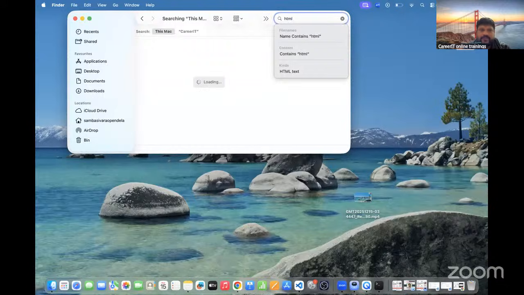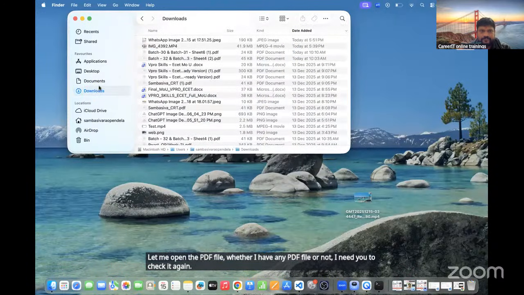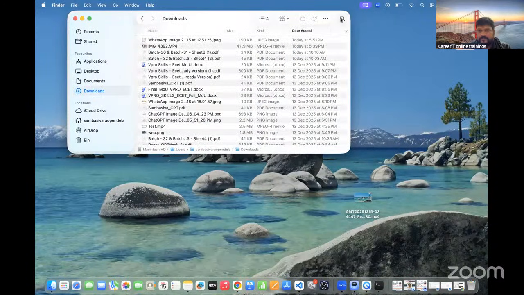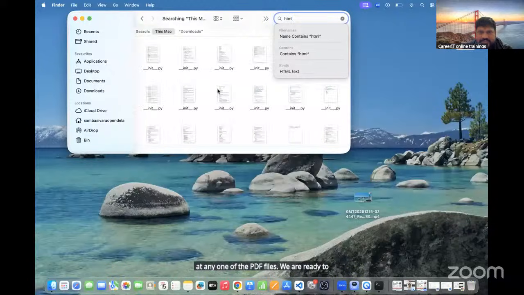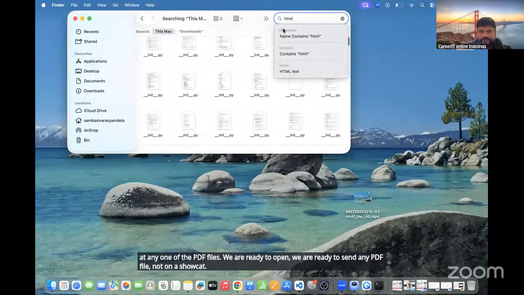Let me check whether I have any PDF file or not. I need to check it again. We are ready to open any one of the PDF files. We are ready to send any PDF file, not an issue here.